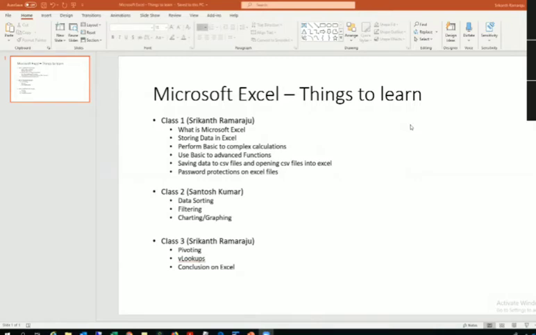So as I mentioned, for Excel in class 1, we are going to do some introduction on Excel. We'll see how to store data in Excel, perform basic calculations, and use functions and formulas in Excel, and how we save these Excel files, and how we open a given file in Excel. And when you're sending these Excel files in an email, how do you password protect? So we'll go over the basic stuff on Excel in the first class.